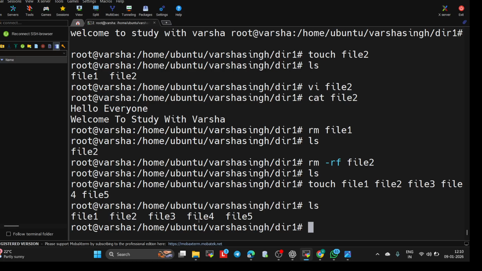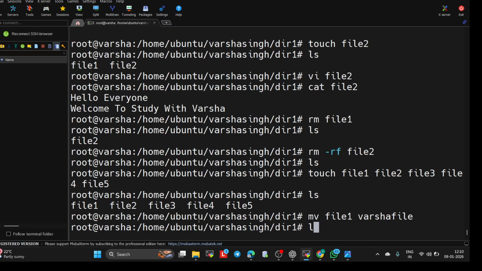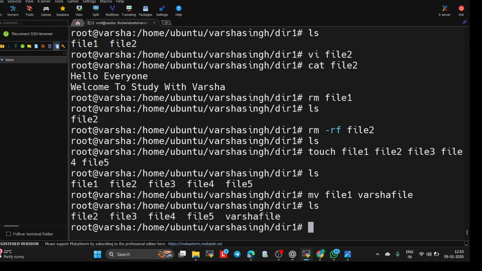Now if we want to rename the file, see, the first one is file1. Now I want to give it the name Varsha file. Then how can I give? I will use mv file1, that is the old file name, and Varsha file. I want to change it to Varsha file. I will give enter. Now just ls. So file1 was there, that got changed to Varsha file. So with the help of mv command, we can rename the file also.